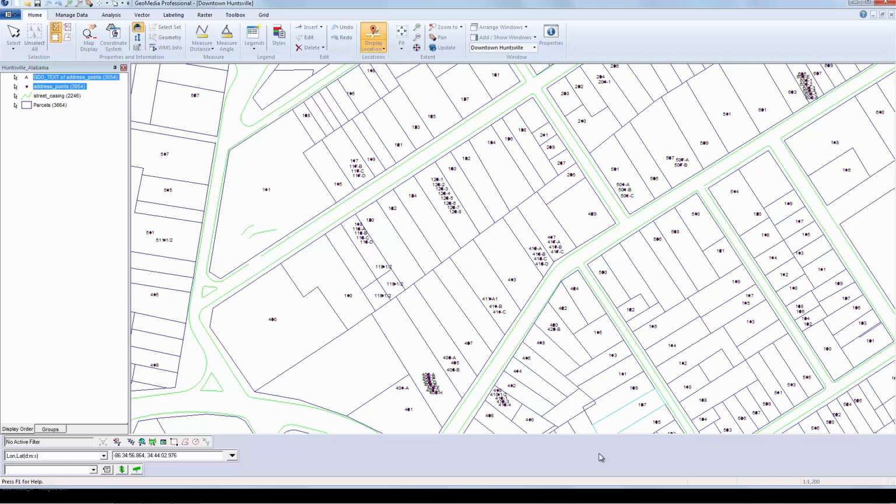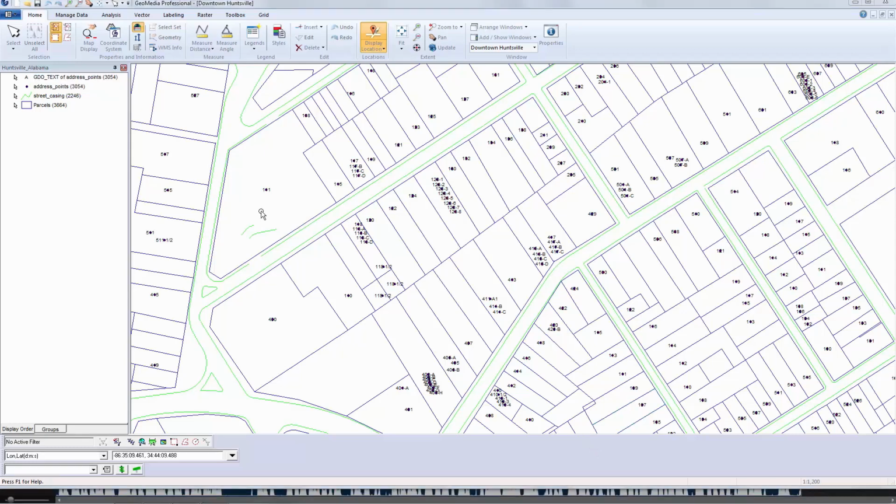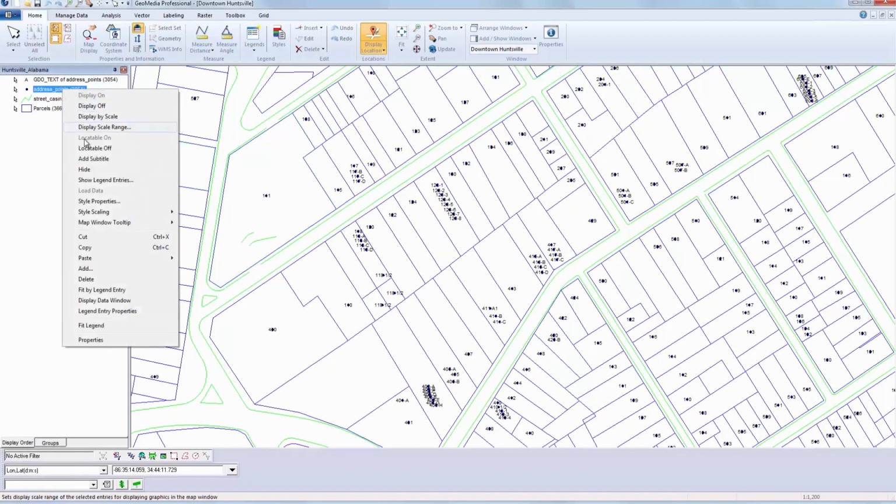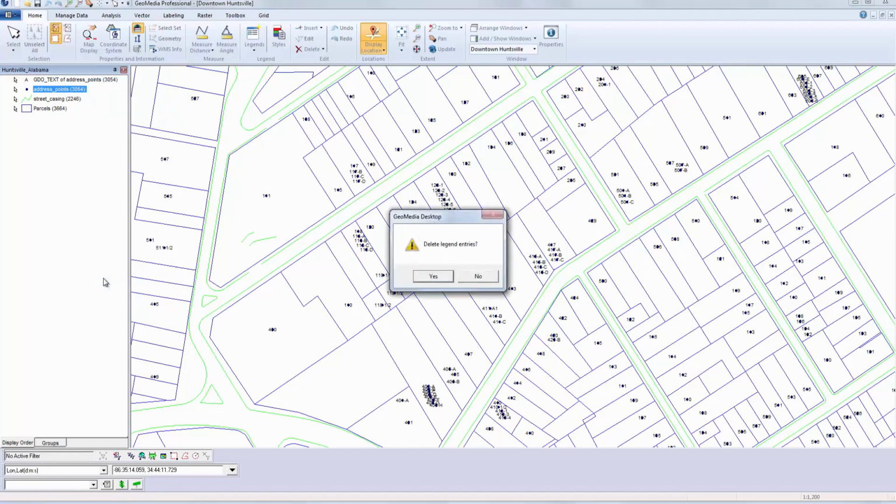To make the address display a little cleaner, I'll right-click on the address points legend entry and select Delete to remove this from the map window. This creates a much nicer display by only using the text for the addresses.